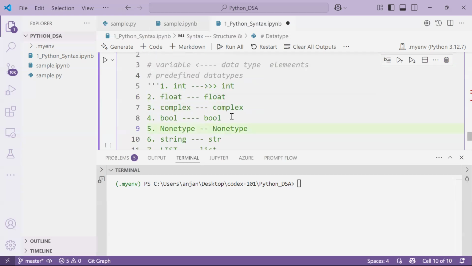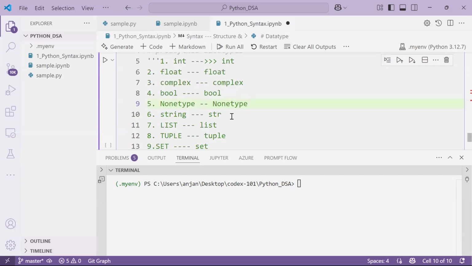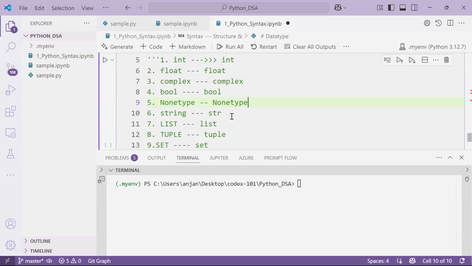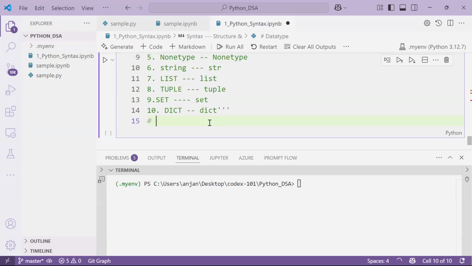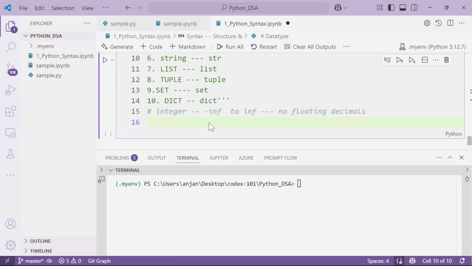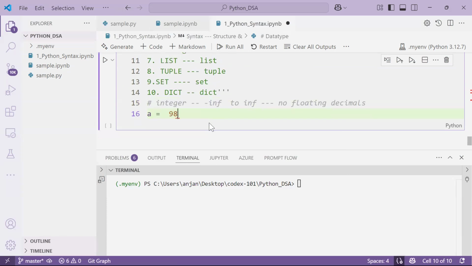I'm just giving you the names of the data types, and I will try to explain them one by one. Let's start with integer. If you want to define integer data, it could be any positive number or any negative number between minus infinity and plus infinity. And there is no fractional data, no floating points, no floating decimals. So for example, I have a data which has some value.